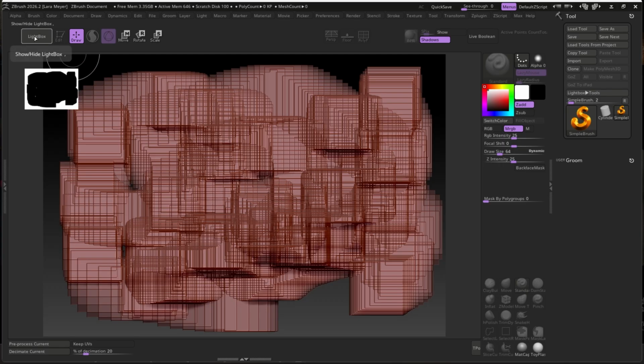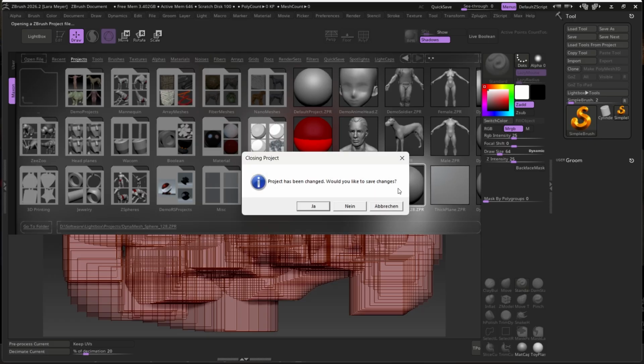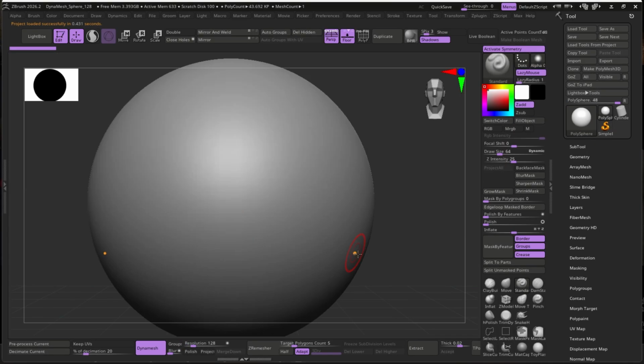So what we will do to open up a new project is we open the Lightbox, and then we go to the Dynamesh sphere. The project has been changed. Would you like to save? Nope. And you are greeted with the sphere, and on the right, the top, and the bottom, you should see the custom UI that you've hopefully installed.